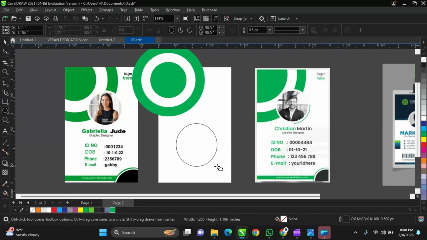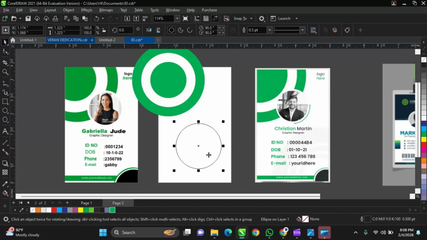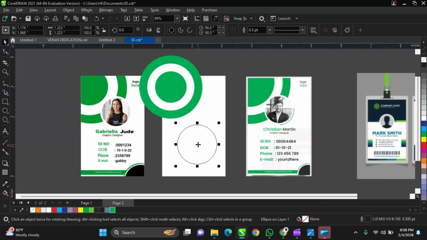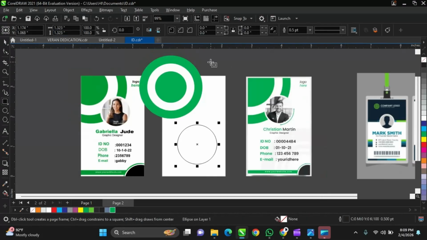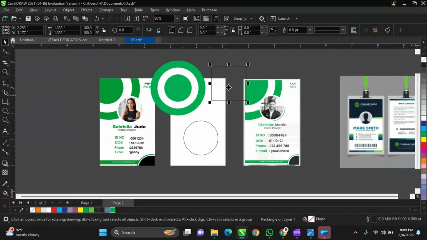The trick there is to hold your control key. Once you hold down your control key, it will give you a perfect circle. So if you check the height and width of this circle now, it is 1.323 by 1.323, and that's how to get a perfect circle. The same thing applies if you are drawing a rectangle. If you want a perfect square, hold down the control key and you get a perfect square.